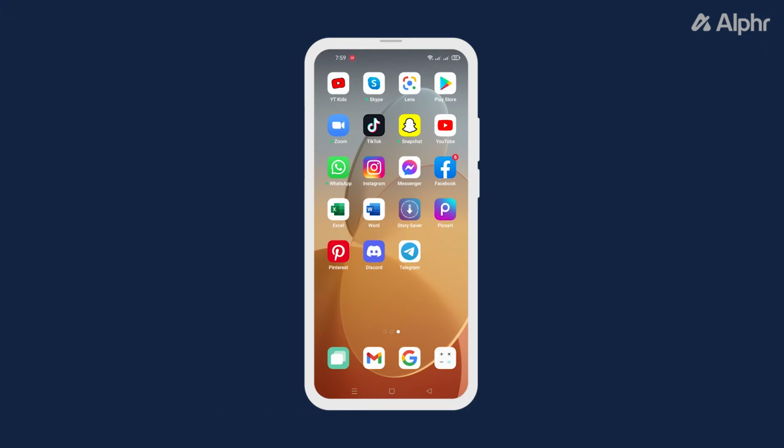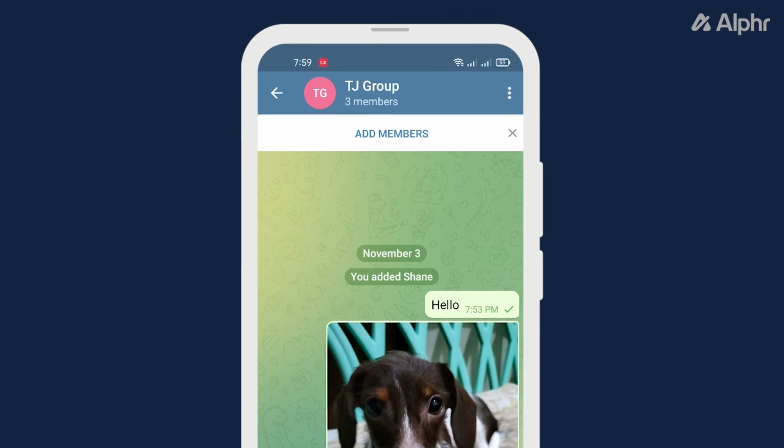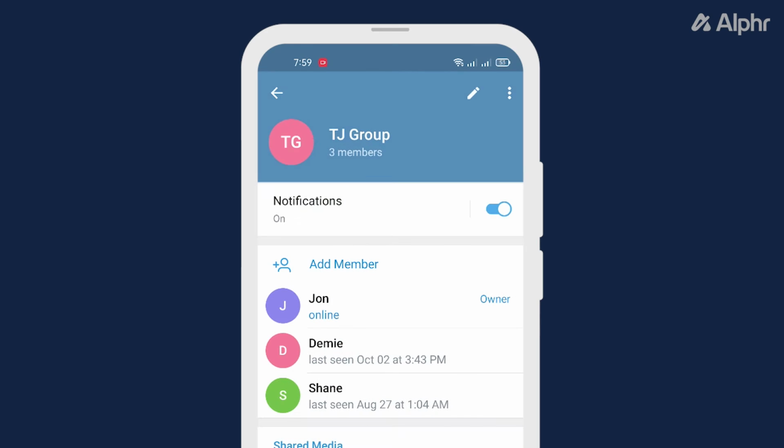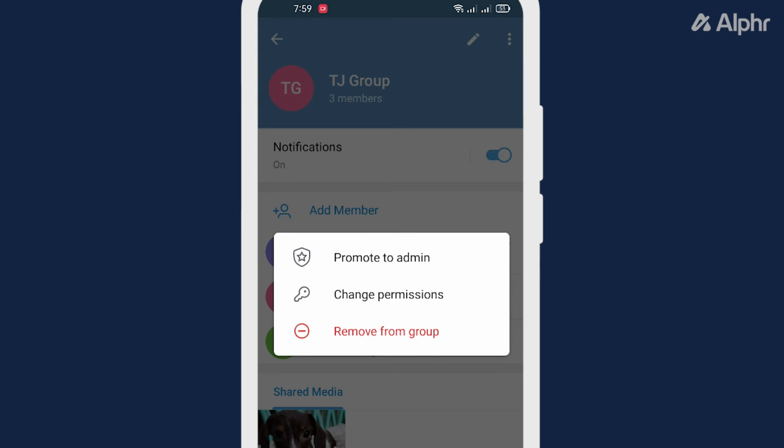On Telegram's app, the process is pretty similar. Once you've opened the group, tap on the group's name at the top to bring up its settings. From here, find the user in question on the list of members, then tap and hold on the user in question. Tap on Remove from Group on the menu that pops up.